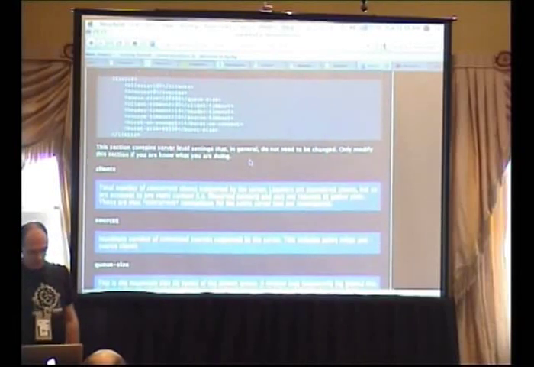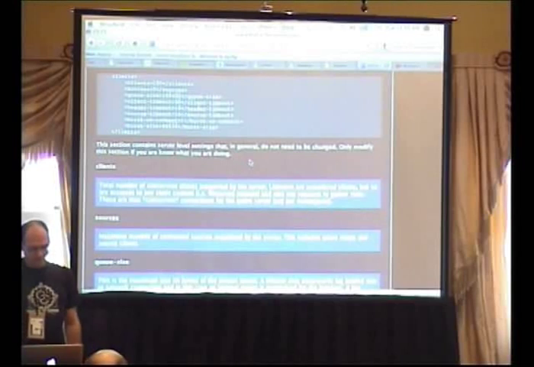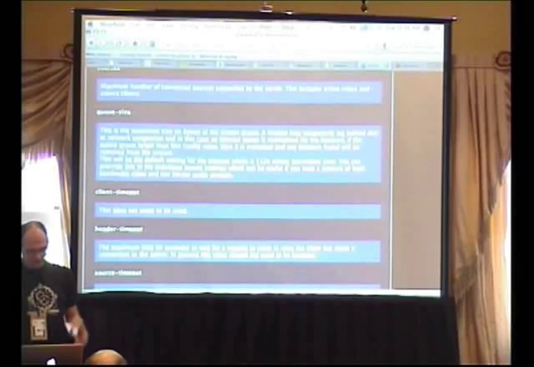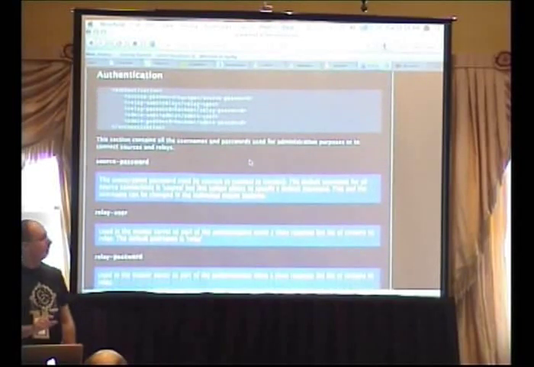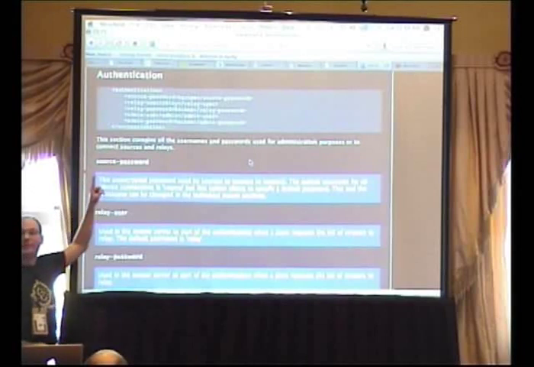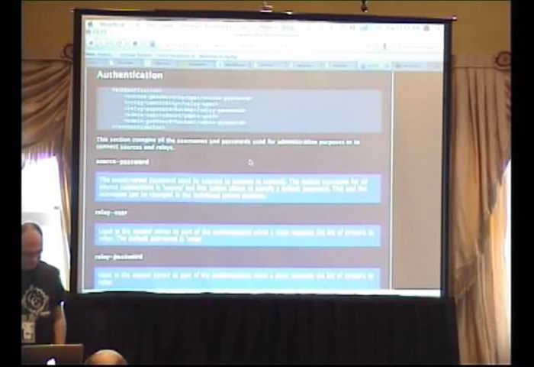The important part is right here at the top, the limits: how many clients you want to have, how many sources you want to have. And it explains what they all do, and there's all sorts of extra options if you want to control it. And the other thing is the password. The default password is HackMe. If someone's installed it on their system and they haven't changed the password, that's what you use.